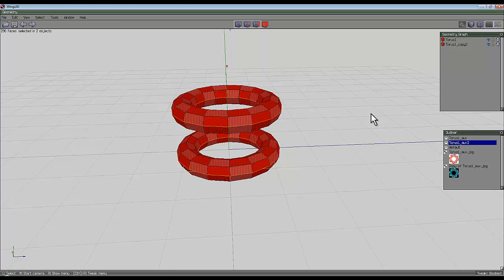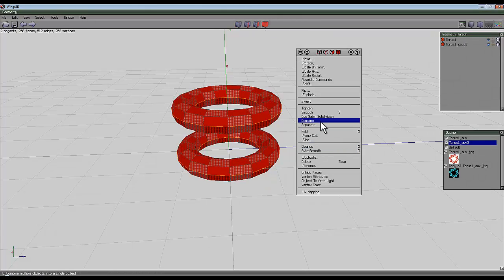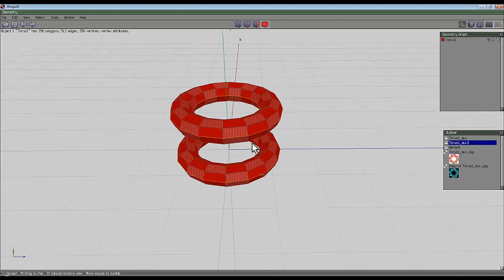You can do that if you select both of these together and then combine them. This is the easiest way to do it. We'll come to other ways later on, I'm sure. Right, so they're all combined as one object.